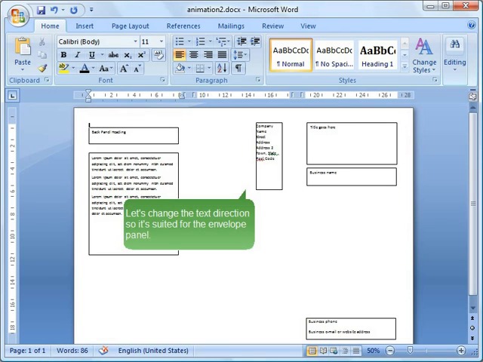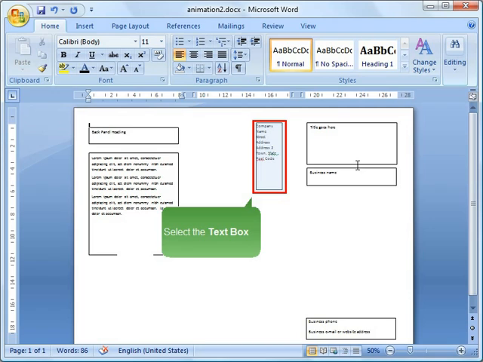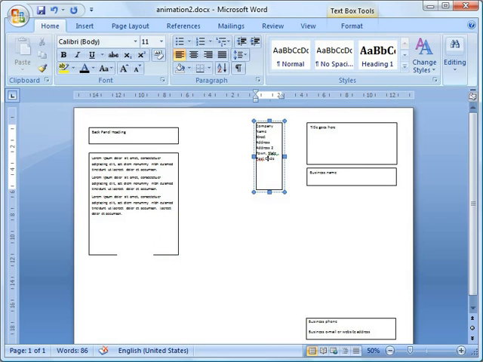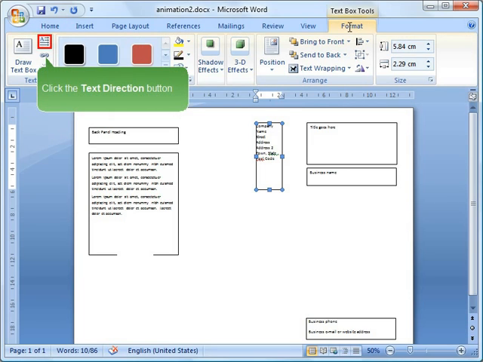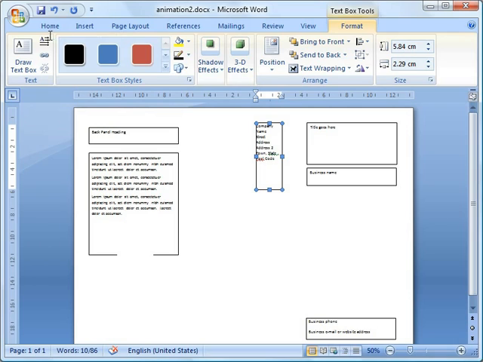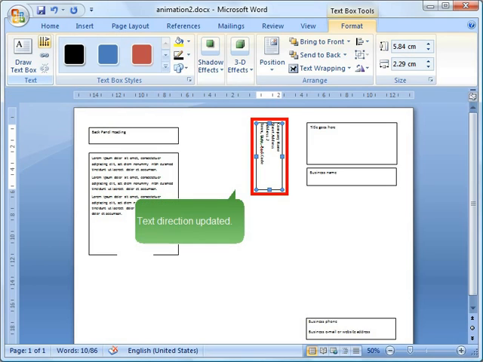Let's change the text direction so it's suited for the envelope panel. Select the text box. Select the Format tab. Click the Text Direction button. Text direction updated.